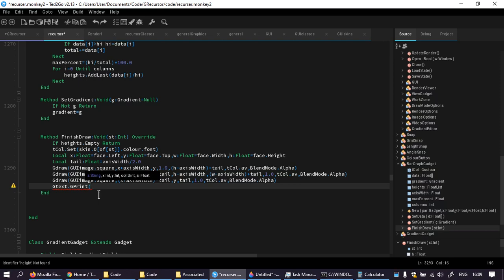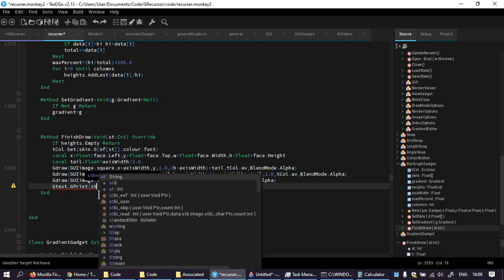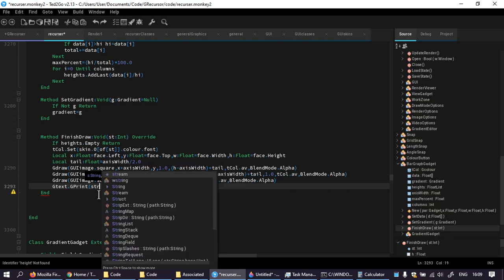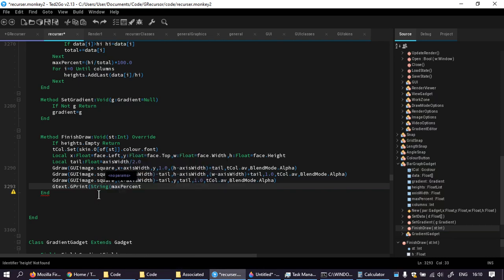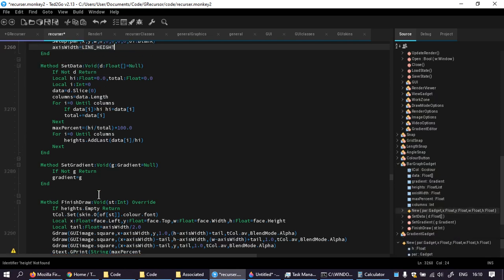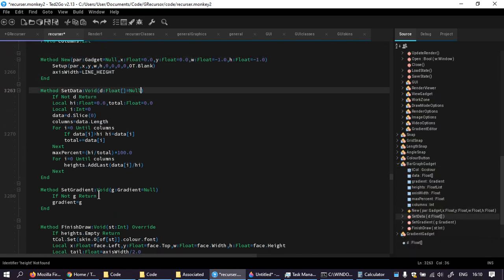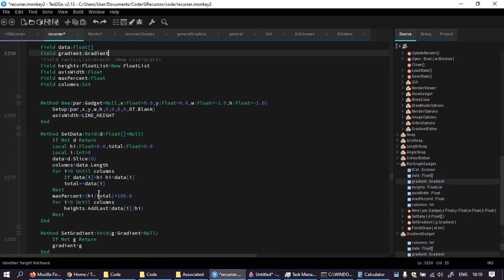Now I want the string of max percent. No, I don't. Max percent. Max percent. Where do I find that out? Max percent has to be an integer.